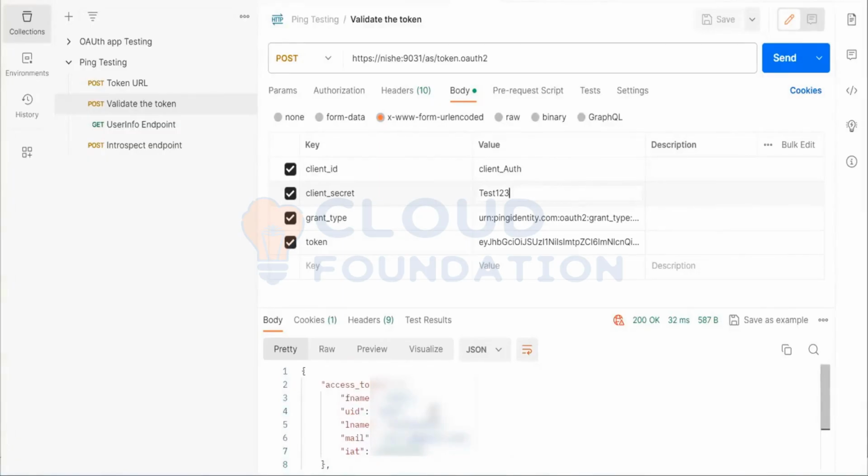They are sending the token, and only PingFederate can validate the token. It's not like any other third-party endpoint. If you see, every endpoint is pointing to your PingFederate host name only, the host name with port 9031. The endpoint path might get changed.